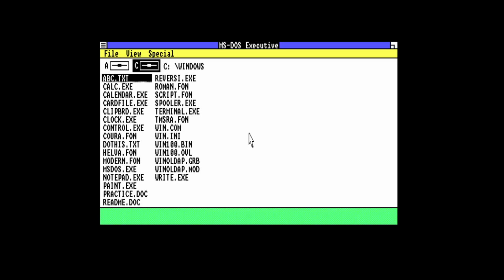Hey guys, welcome to Microsoft Windows 1.0. This is what started it all. This is the original Microsoft GUI. This is the first visual graphics that existed in a Microsoft Windows environment.